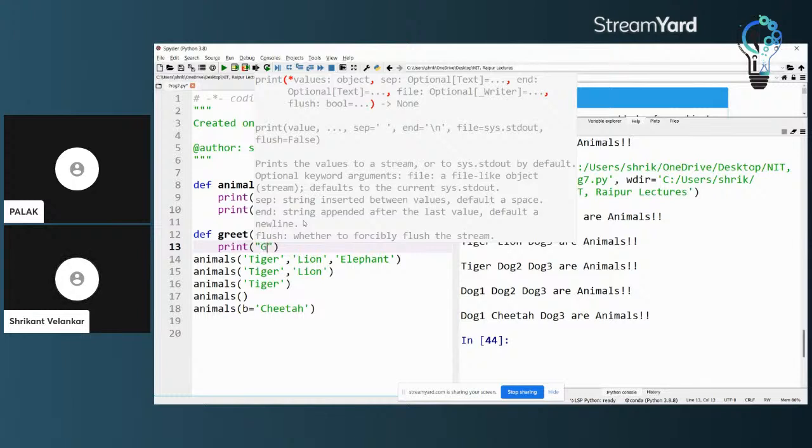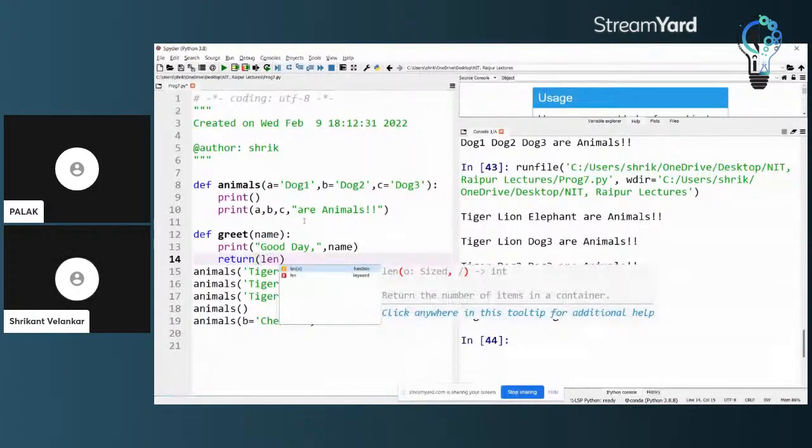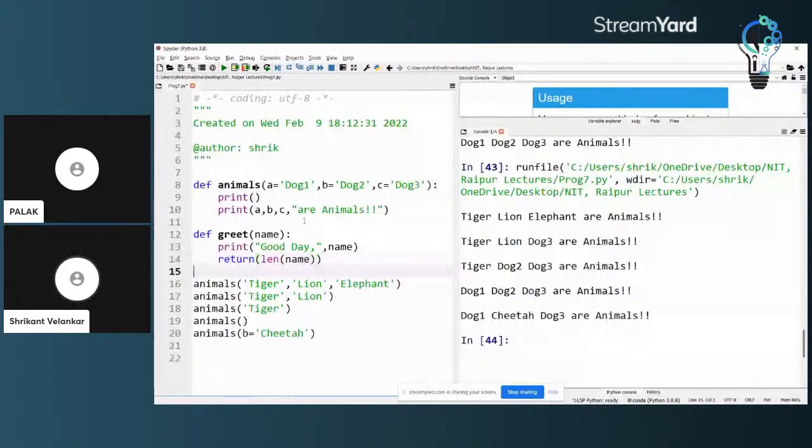So, say good day, name, and one line which is important. I am returning len of name, meaning how many characters the string contained in the name has. I am returning that. So I am returning a value in here.